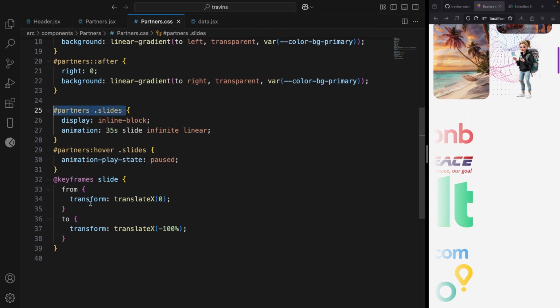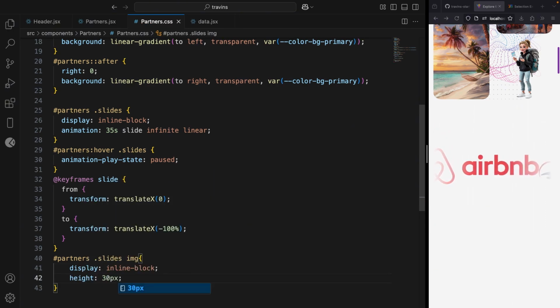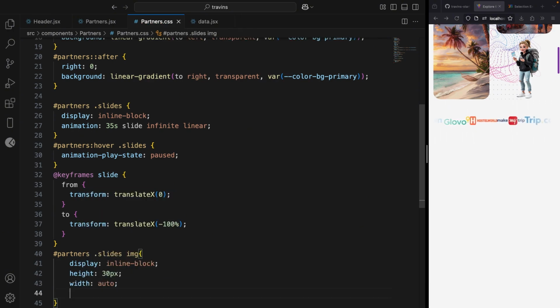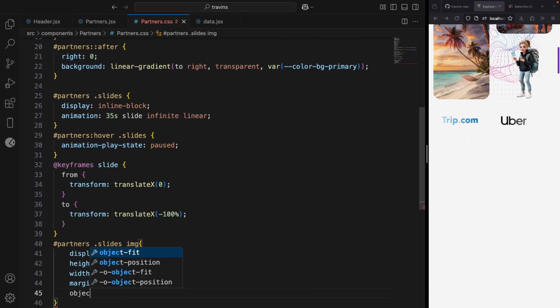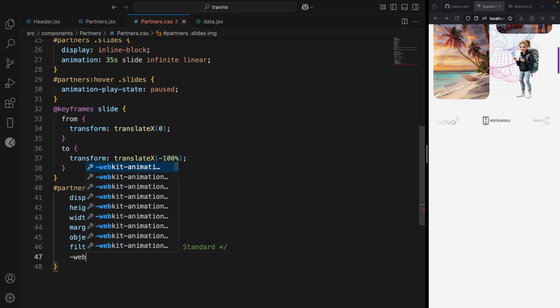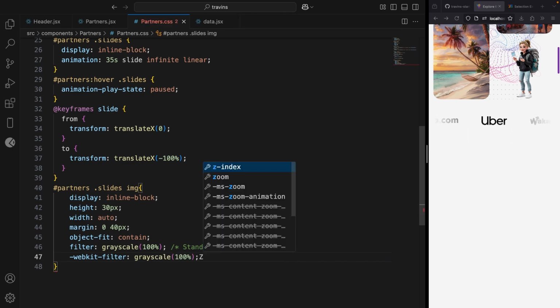Awesome. Now let's go ahead and select the image within the slides. Display inline-block, height 30 pixels, and width of auto, margin top and bottom 0, and margin left and right should be 40 pixels. Object-fit should be contained, and for filter, let's give it a grayscale of 100%. That is the standard. Also, let's add it for WebKit, so we take grayscale of 100%.